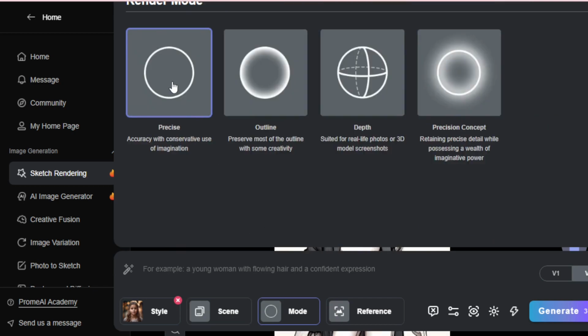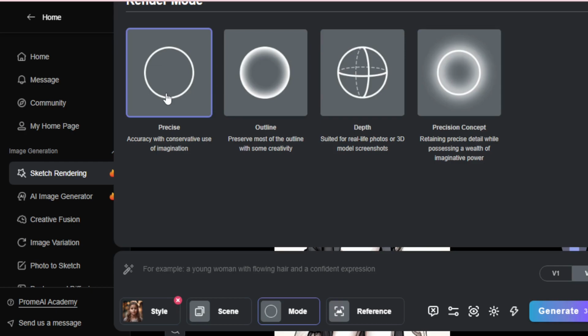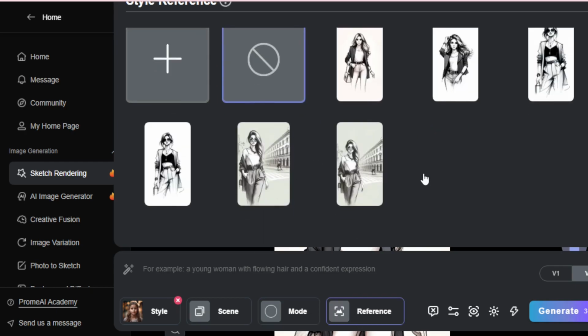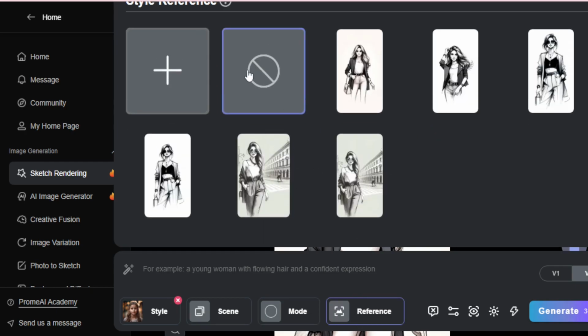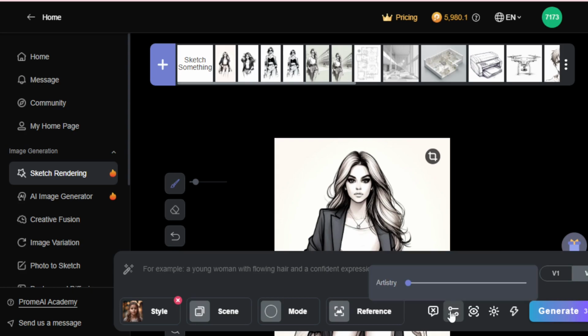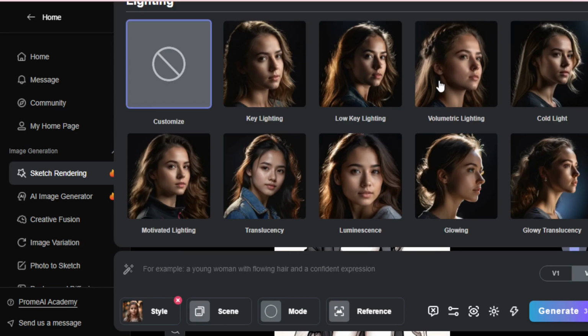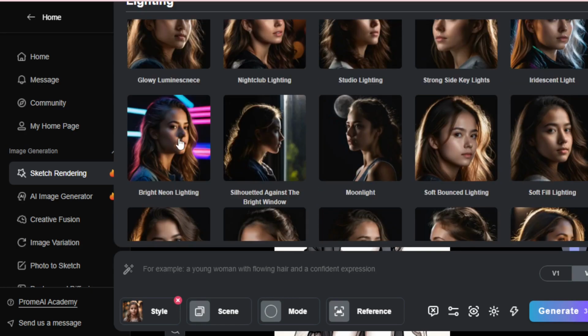And you choose any mode like precise, outline, depth, precision concept. My default precise mode is selected. Next, move to the reference image. If you have any reference image, then select otherwise select blank and move to next. And if you have any negative prompt, then enter it here and select your artistry for artistic image. So I encourage something and choose your lighting style. We choose bright neon lighting style.